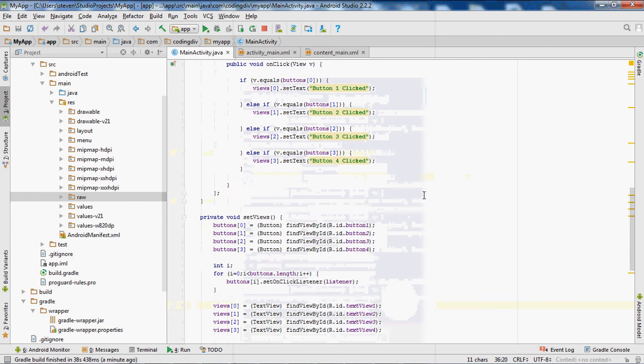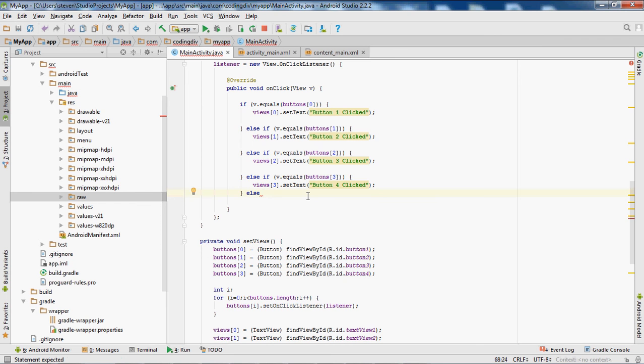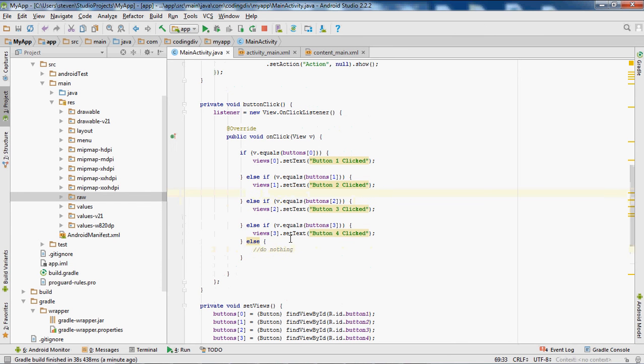And just for good coding practice, let's add an else statement here and do nothing, or whatever else you would want it to do, if for some reason it didn't fire one of these button clicks. This is good coding practice.